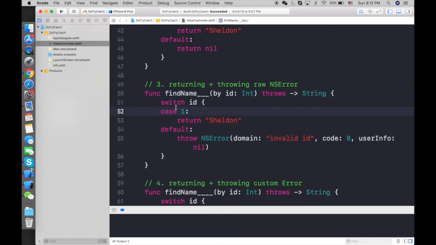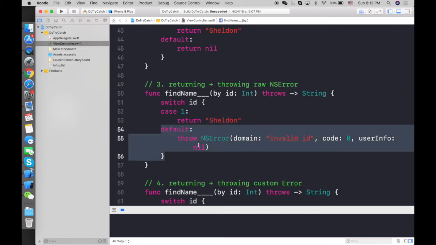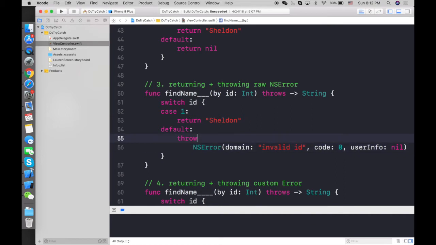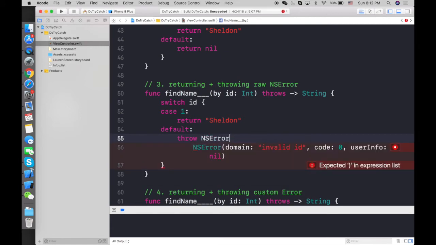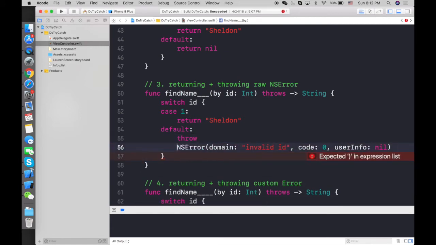Okay, so let's see. We're having a switch case here, and we're checking what the ID value we're given is. And in the first case, we're gonna return Sheldon. For all other cases, we're gonna throw an NSError. Defining the NSError is pretty straightforward. You just type NSError and name your domain, code, and user info if you want. In my case, I don't need this much.